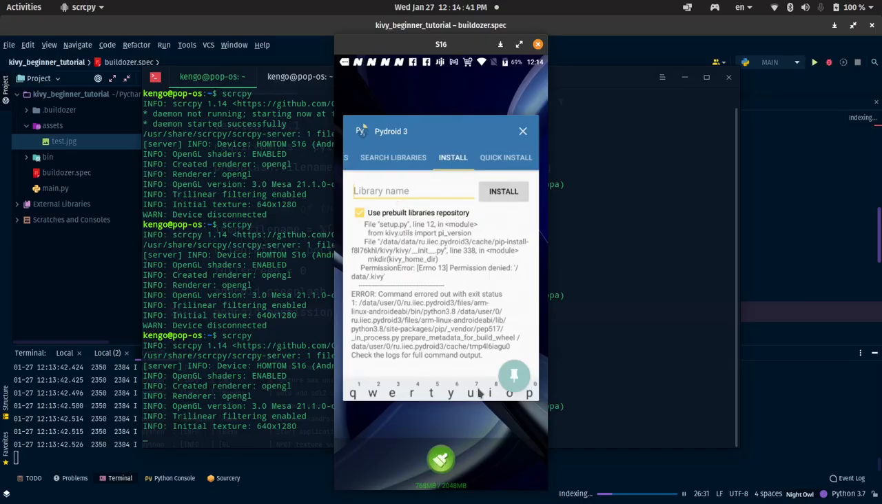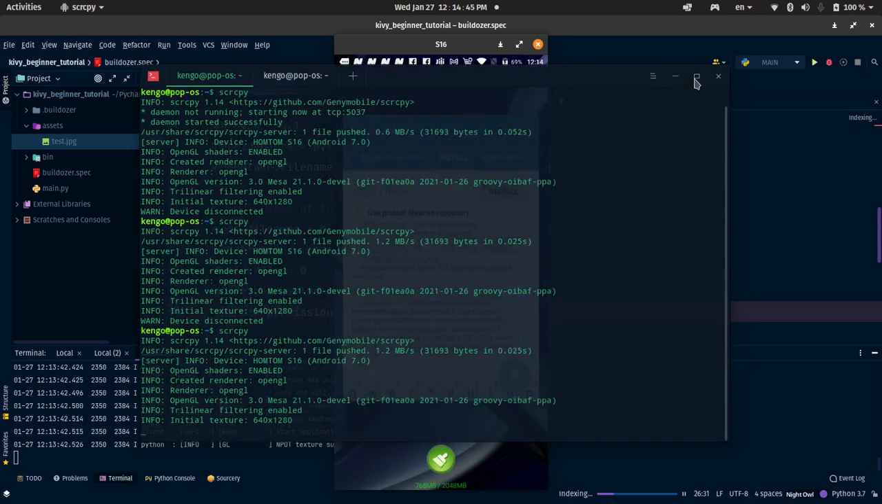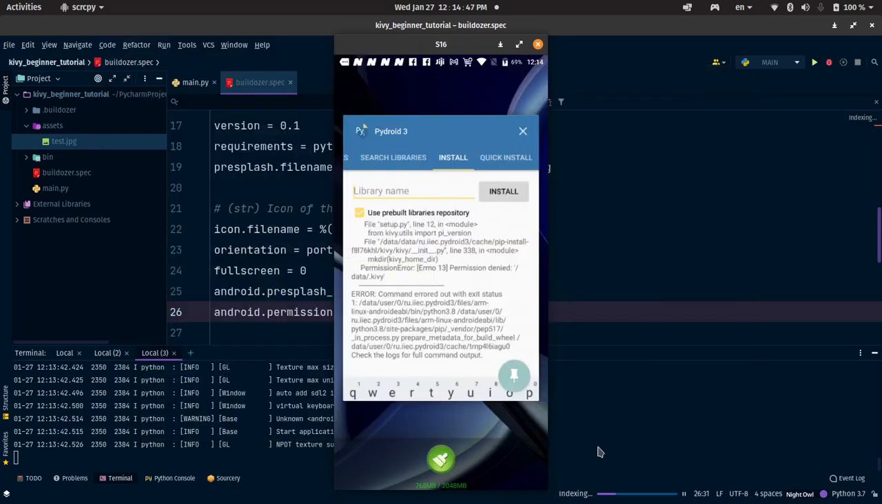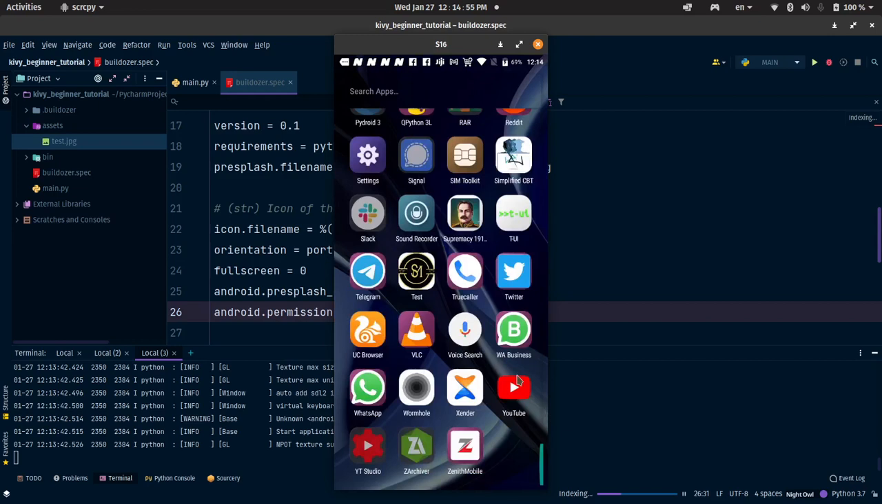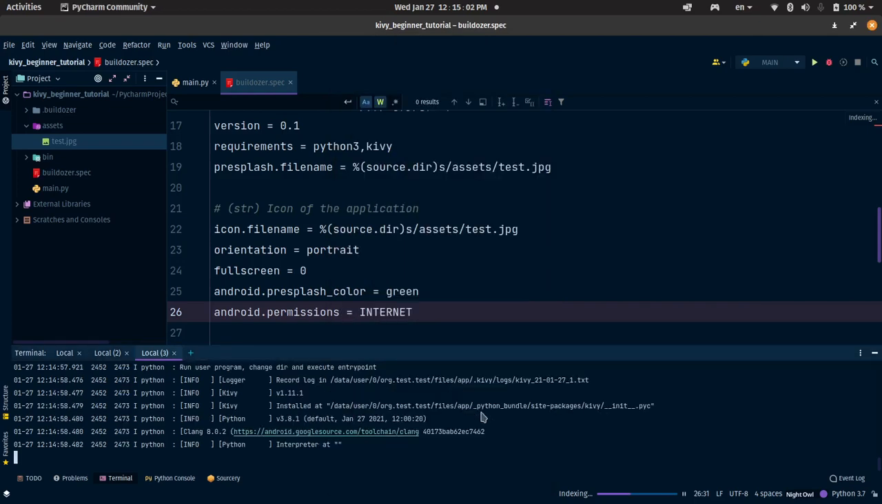Okay, so this is my phone. Minimize this and launch the application again. What's the name of the application? Test. Sorry, I'm scrolling. This is the application. Let me run it. So this is the logcat. As you can see, it's green color, like welcome to Kivy.